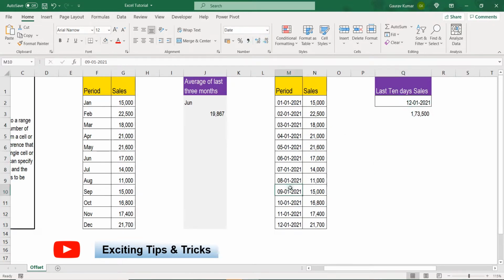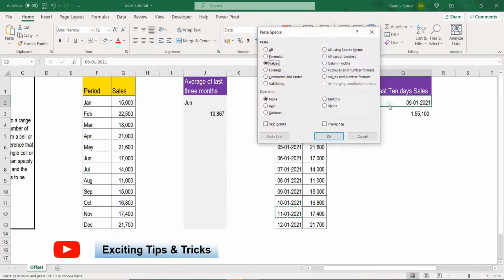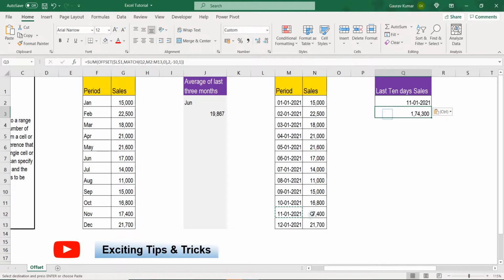What if I change this date to, let's say, 9th of January? Because I don't have the last 10 days, here we have only 9 periods. It will give you the value automatically because we don't have the last 10 days. It will not give you a REF error or VALUE error because here you don't have the last 10 days, but you have 9 days of sales. So this is the sum of 9 days. If you change this to, let's say, 11th of January, this is the total sum. Let's see. The sum of the last 10 days of sales is 174,300.